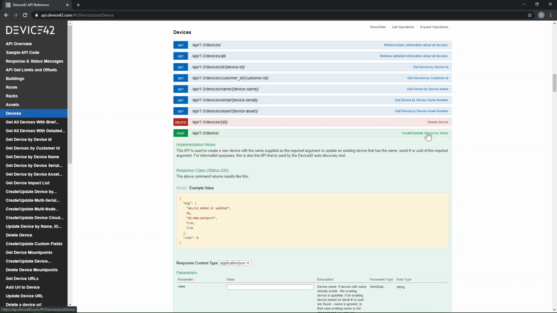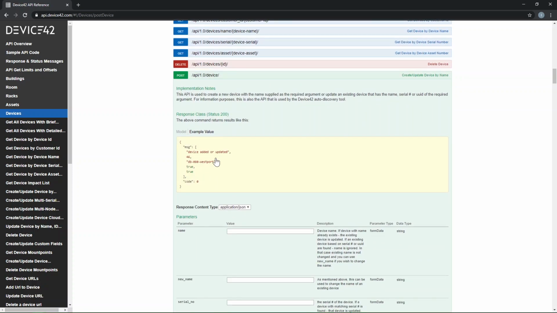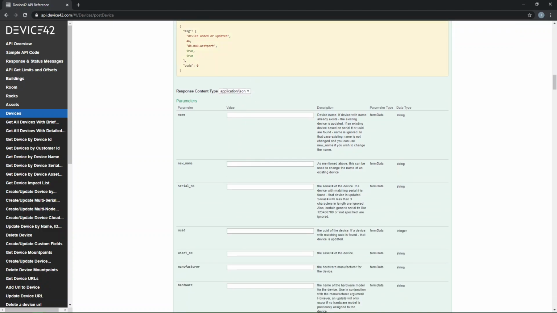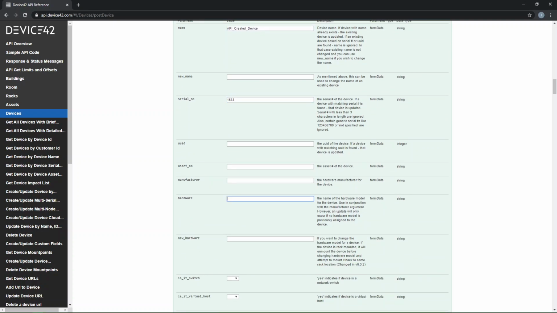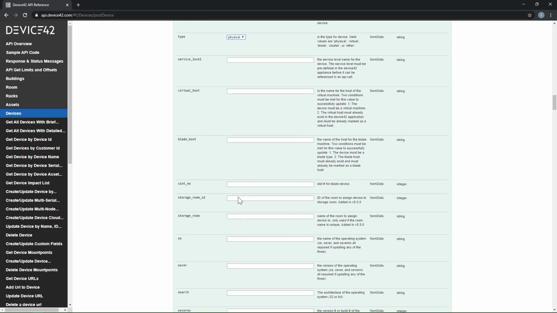We'll click this API call here and get some additional information, including notes and what a successful response status looks like. Scrolling down, we can see all the available parameters for this API call. Let's go ahead and call our device API create a device so that it'll stand out to us. We can give it a serial number, a hardware model and manufacturer, give it the type of physical, and an operating system.